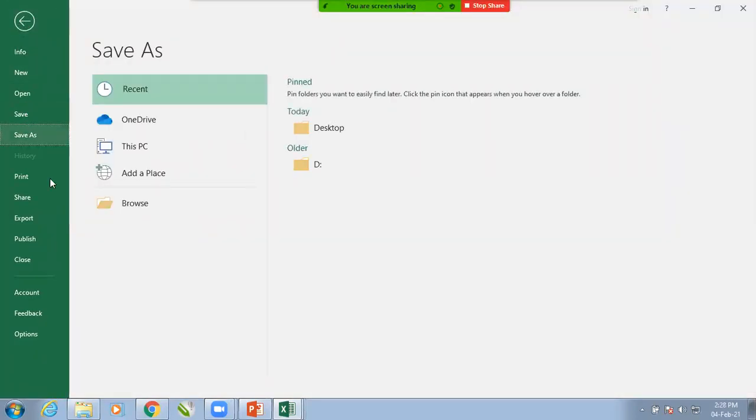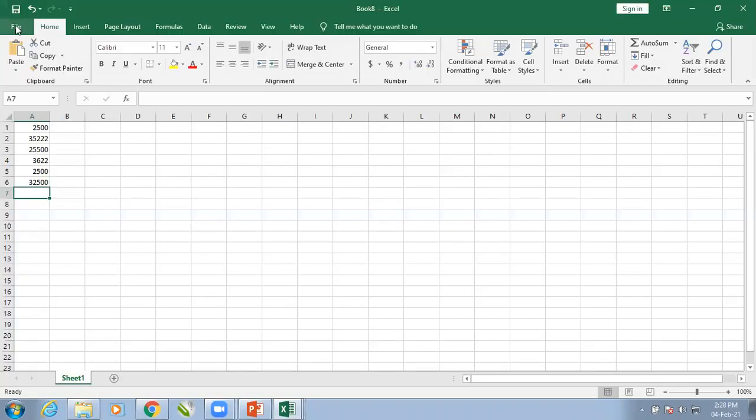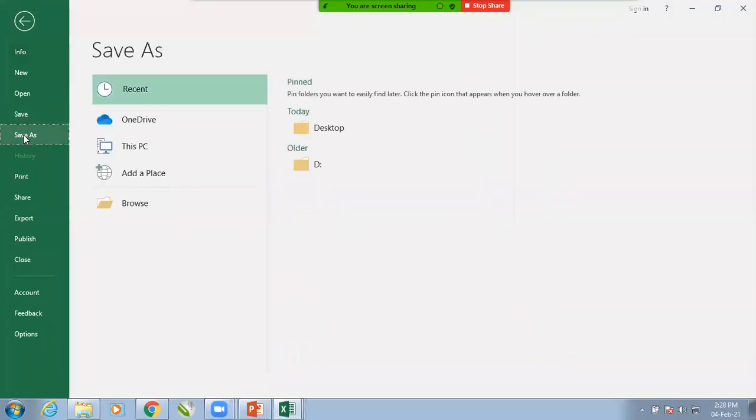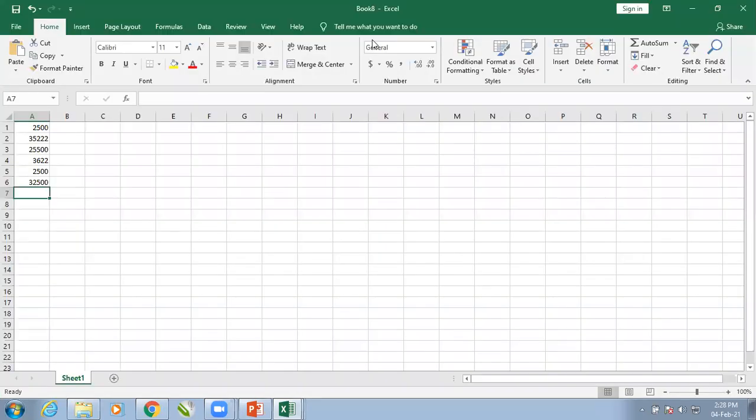Now my question is, if I click on File and Save, it is taking me to Save As. It's not taking me to Save. Why is that? It is nothing but that an Excel sheet is saved by default already. I'll show you.